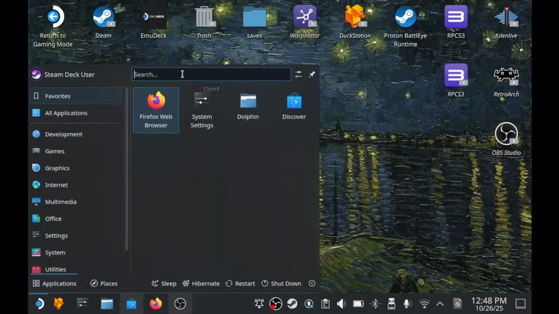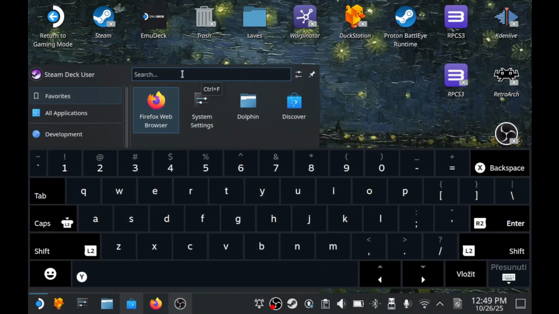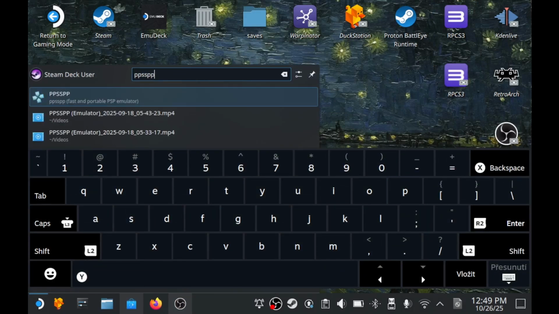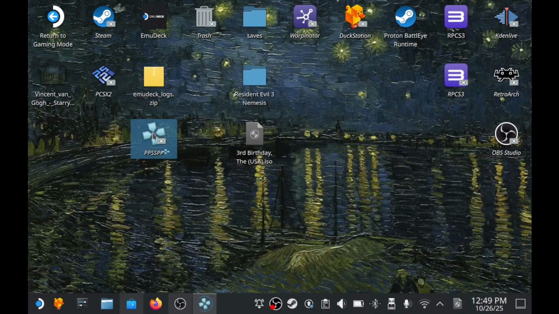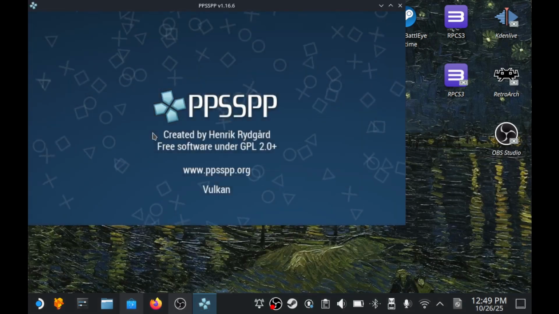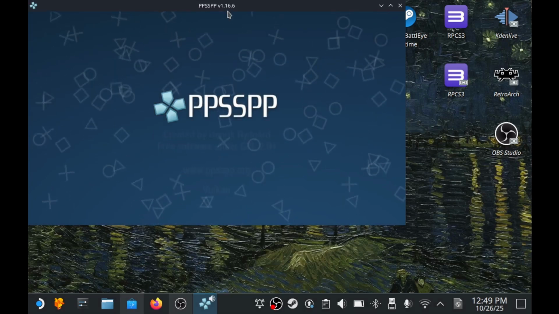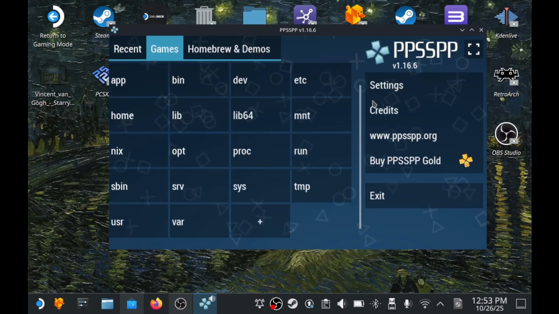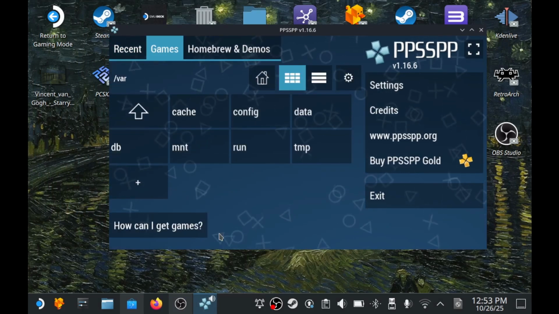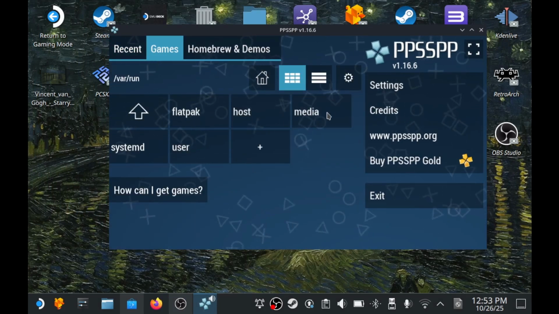Now we start our emulator. If you don't have an icon on the desktop, just type the emulator name in the bottom left corner, right click and choose create desktop icon. Now we can see the first interface of our emulator. We need to find our games manually, so let's switch to games. Here you have to click through to the folder. It's a bit confusing, so be patient.